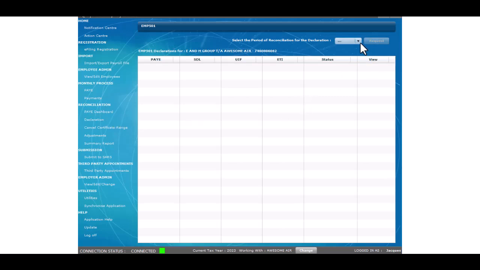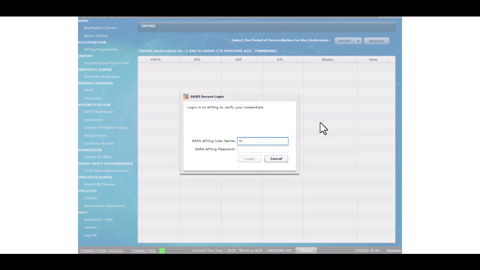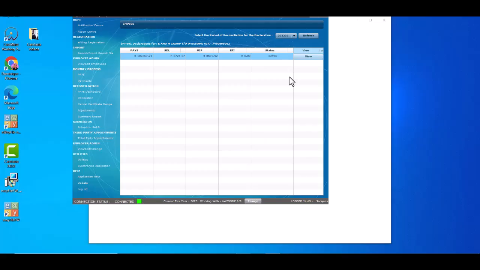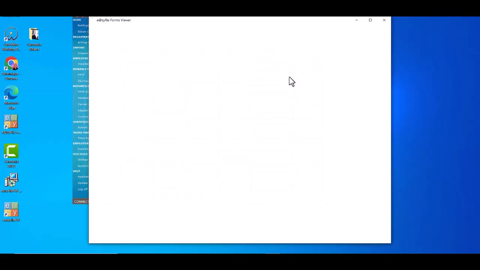At the top of the EMP501 declaration window, select the period of reconciliation and then select Request. A pop-up will appear asking you to choose how to input the financial data. I have imported my submission file from my payroll software, so I go ahead and select Accept Data. I am confident in its accuracy. You will be asked to enter your login details to continue. Select View so we can review the EMP501 declaration.